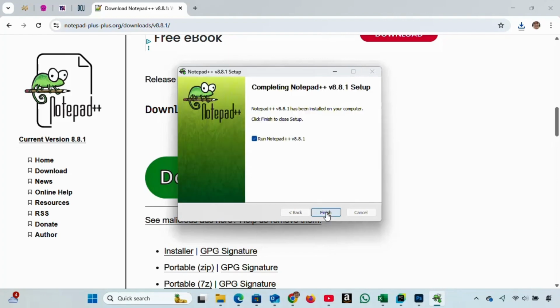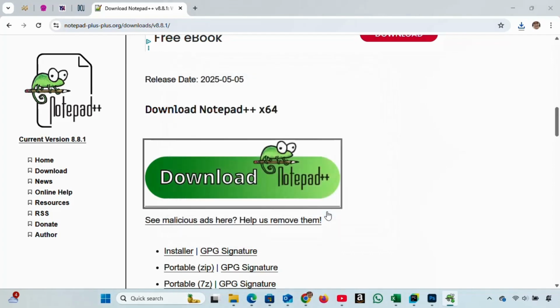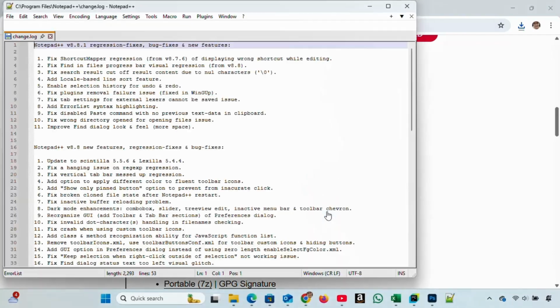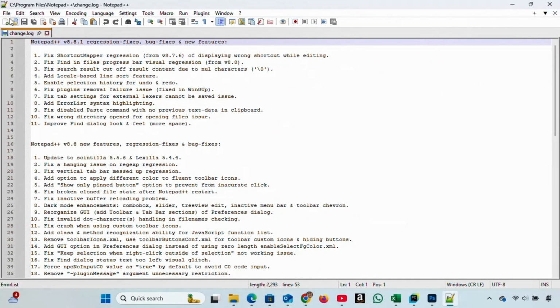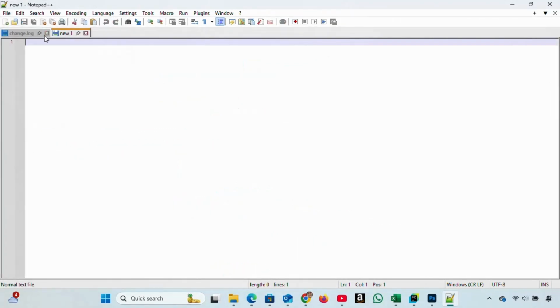Once it's done, you'll see a checkbox asking if you want to run Notepad++ now. If you don't want to open it right away, just uncheck the box, then click Finish. After installation, if you want to switch to dark mode or change the background, open Notepad++. Click on Settings in the top menu, then click Style Configurator.